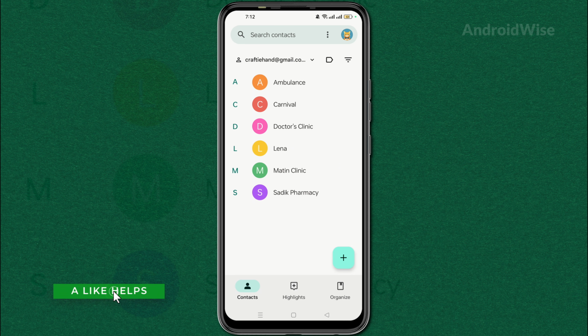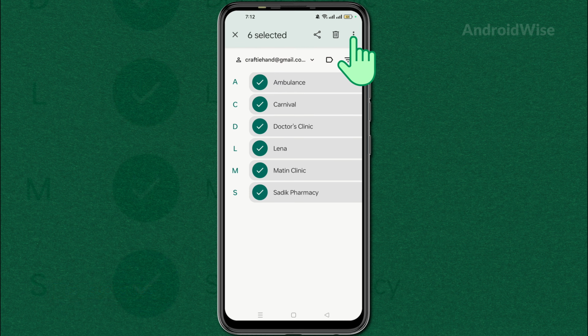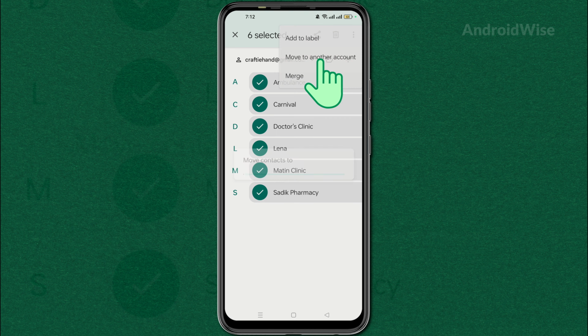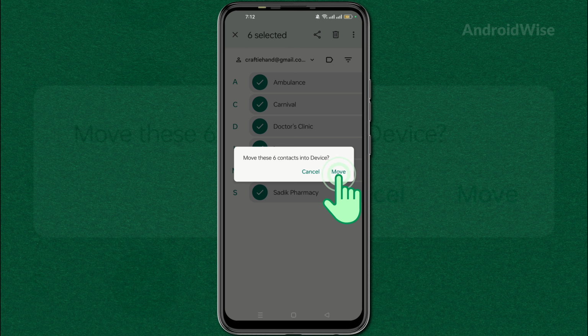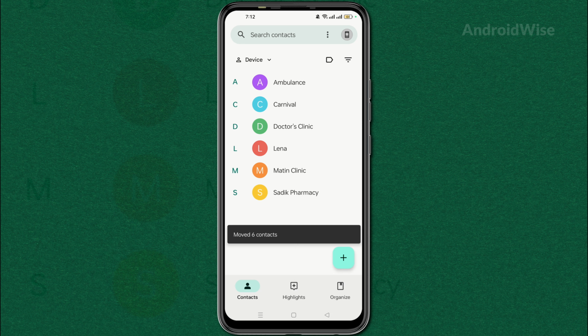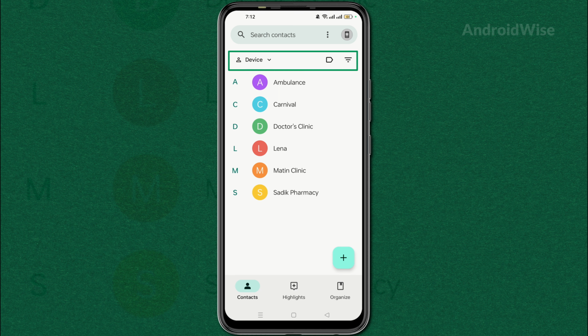You can now move them to your Android device if you need. Just tap these three dots, tap Select All, tap three dots again, select Move to another account, tap Move. And it's done. The selected contacts will be moved to your phone. You will see the contacts under device.